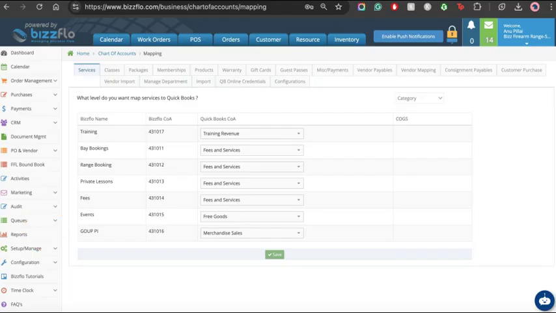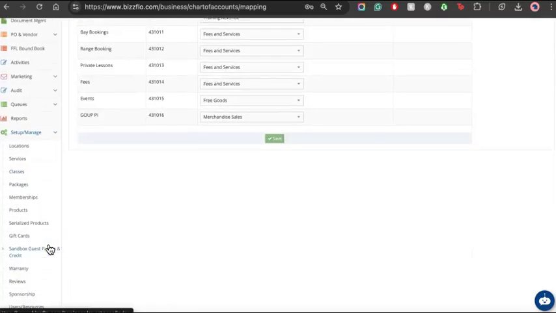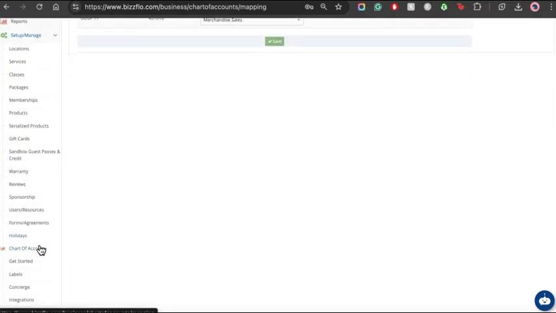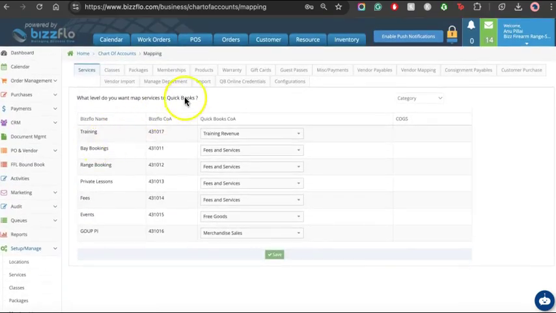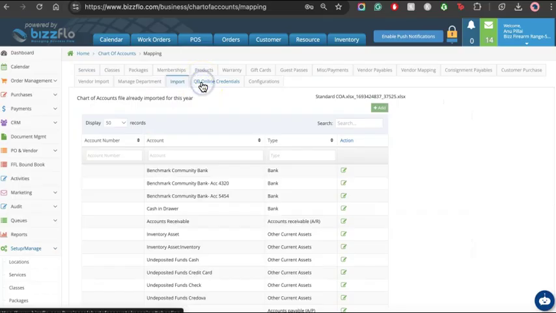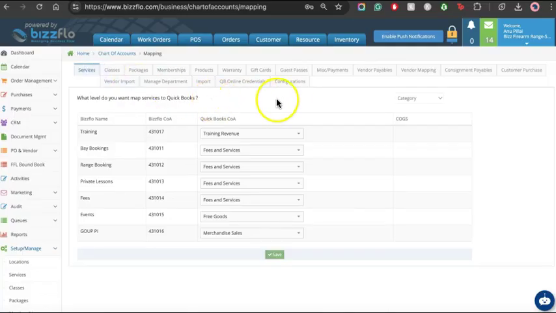Let's begin. Navigate to BizFlow, go to Setup, Manage Chart of Accounts. In this section, everything remains the same. You'll find the option to import from QuickBooks on the Chart of Accounts screen. You will then map the accounts, similar to the process for QuickBooks Online. Important note: for QuickBooks Desktop, you do not need any online credentials for export. This is not required. Once your account mapping is complete, go to the Reports section.